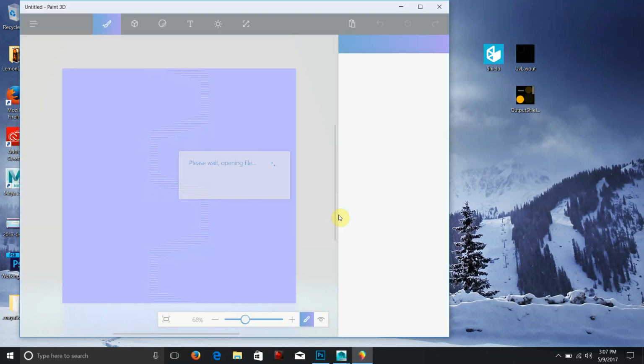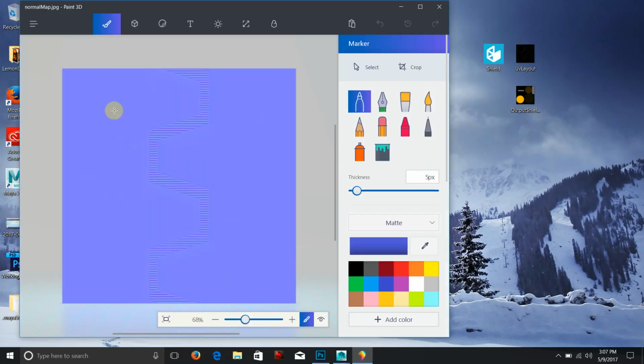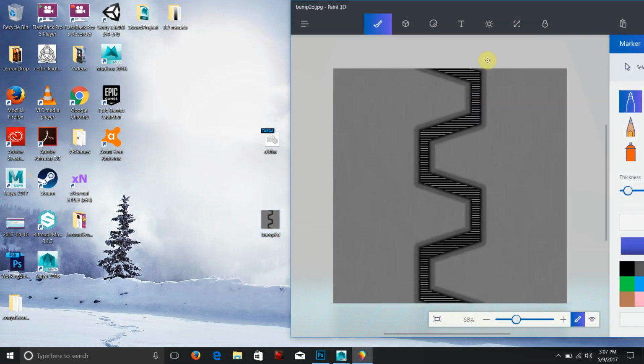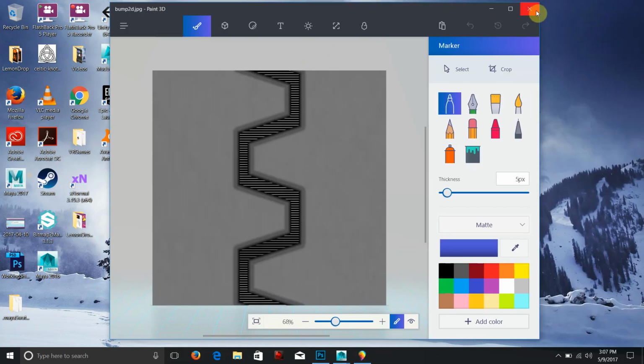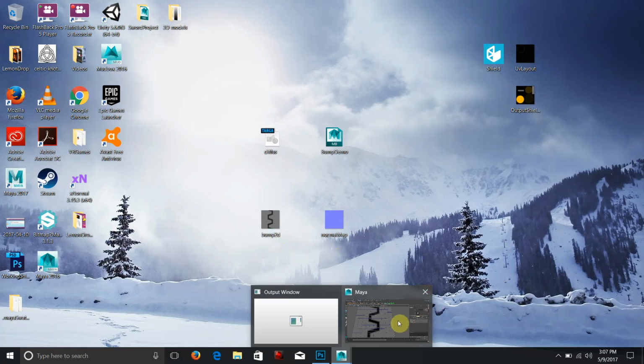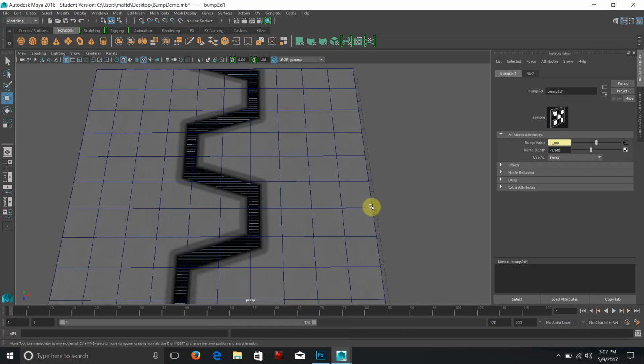Well, let's see what this looks like. This normal map is a purple file, where our bump map was more of a gray file. So there is definitely a visual difference, so you should be able to tell a 2D bump map versus the 3D normal map. And fortunately, they work almost the same way in Maya.